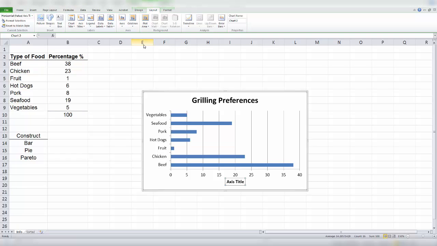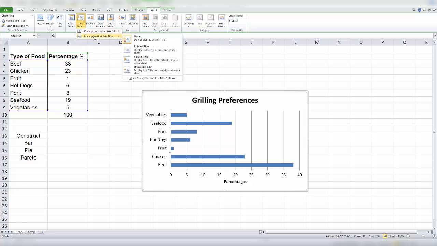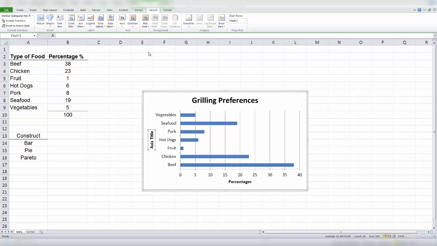So what does the x-axis represent? Well, these percentages here are plotted here. So it would be wise for us to let our viewers know that these are percentages. Okay. And then we still need to label our y-axis. So again, axis titles, primary vertical, and I like the rotated title. Type of food.